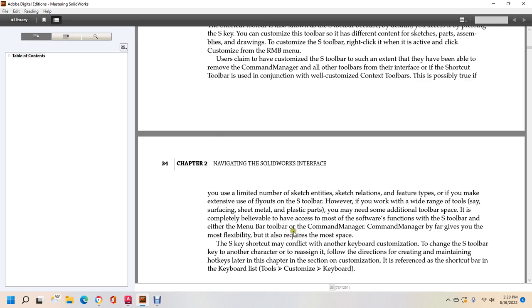The S key shortcut may conflict with another keyboard customization. You can change the S toolbar key to another character, or reassign it. Later in this chapter, we will cover customization, with reference to shortcut buttons in the keyboard list.